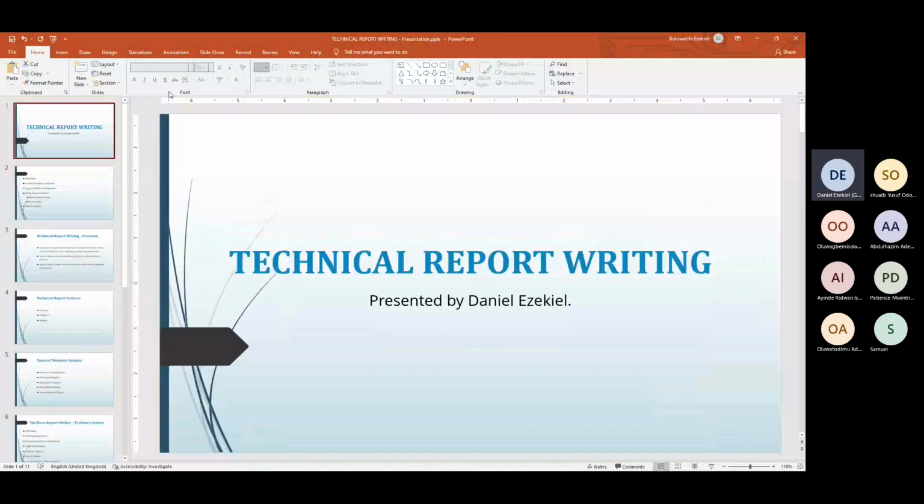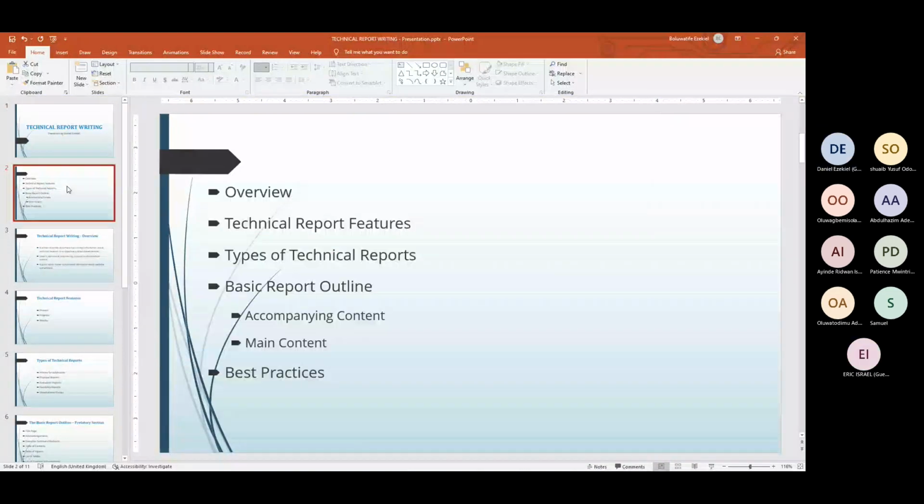So again, my name is Daniel Ezekiel, and this is the overview of what we'll be going through today. So first, I'll just give a brief introduction about what technical report writing is, then the features of a good technical report, what it entails. Then I give examples about the different types of technical reports. Then we break down the outline, or the layout, of how a technical report should be written. Then I also give best practices. It is during the best practices session that we are going to work together to see how to properly write a good technical report.